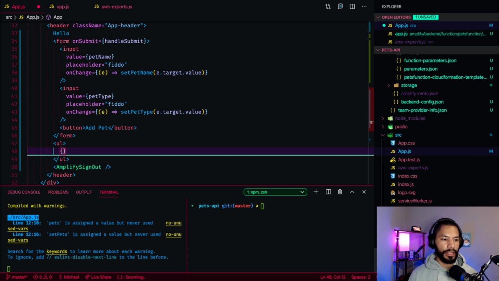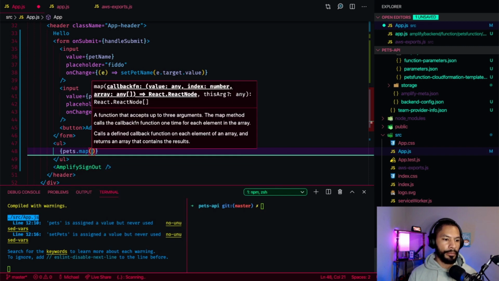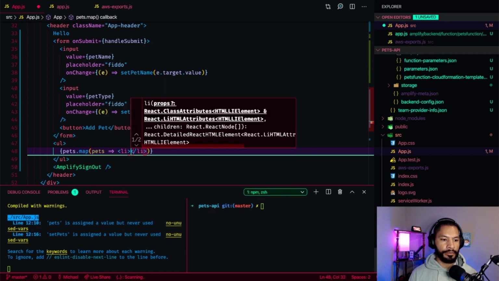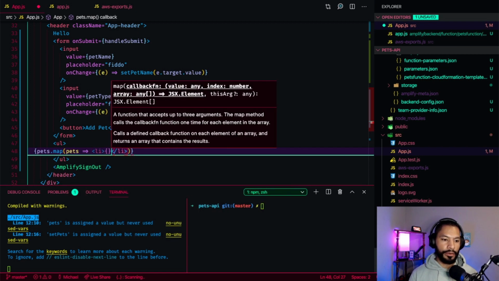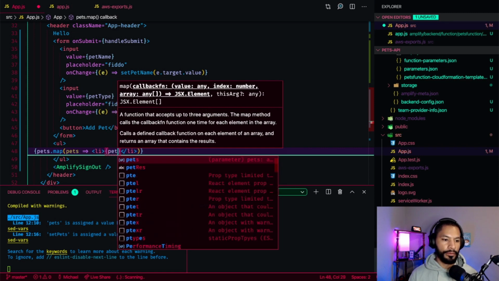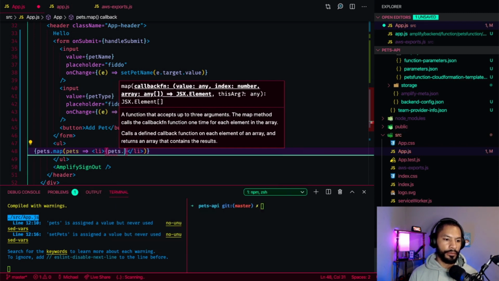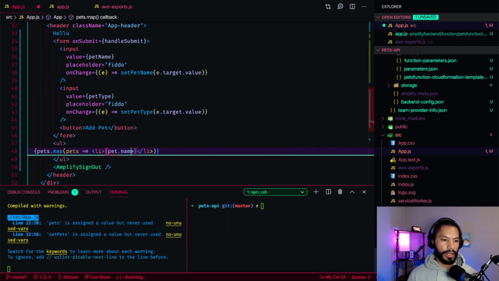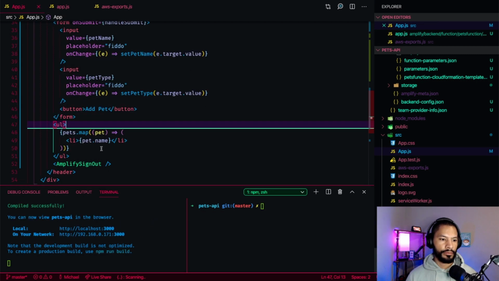And inside of here, a pair of curly braces, because I am going to be using the built-in map function by saying pets.map. For each pet, we want to return a list item where the content inside of it is going to be the pet's name. Note that I have a small typo here where I'm referencing pets. This is actually going to be pet.